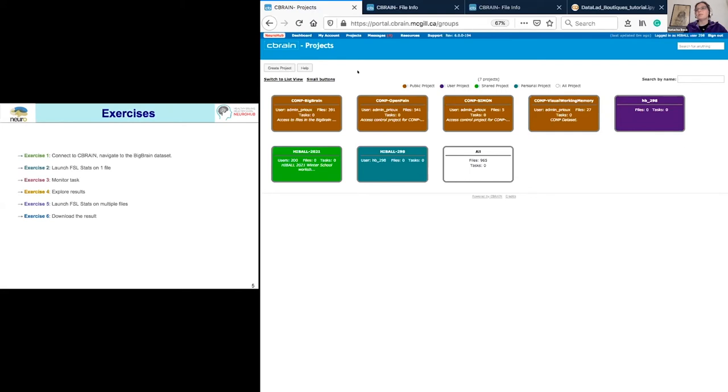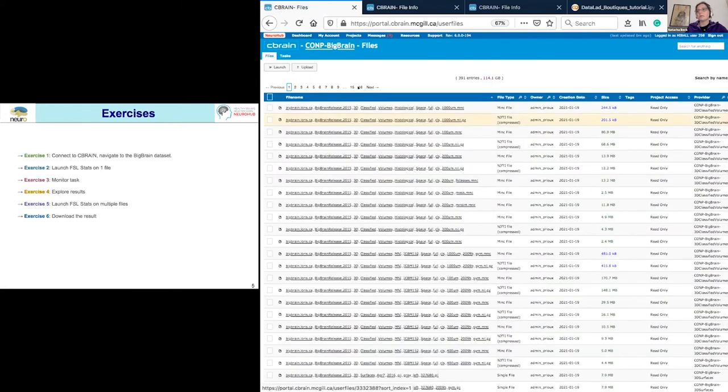So you will see that we have some public data sets in brown. We have specifically the CONP Big Brain, and you can see some others like the OpenPain and the Simon. But we will be interested in the Big Brain. So you can just click on it. Here you will see that you have a bunch of files.